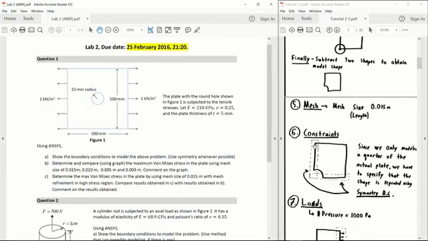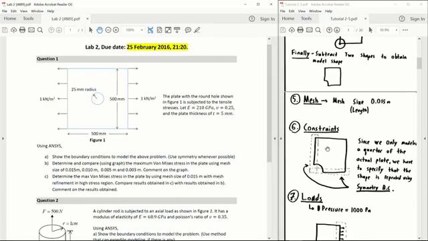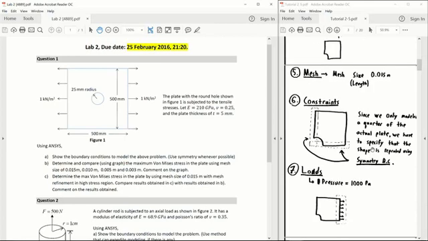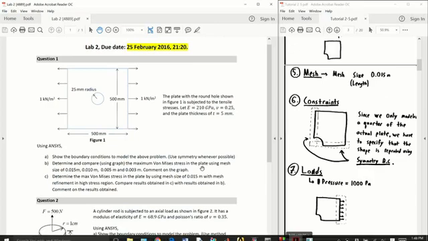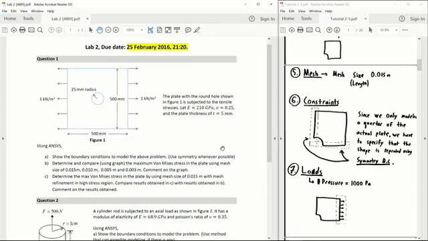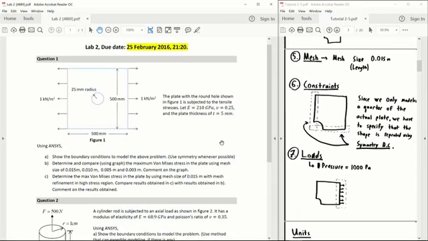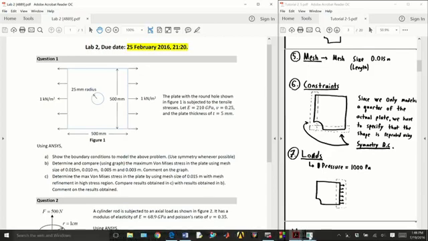In terms of constraints, we know that this is symmetrical along this axis and this axis right here. So we need to specify that in ANSYS. So to do that, we're going to select symmetry body constraints and specify that these two lines are symmetrical. Next, for loads, we are simply going to apply a pressure load to this line right here, and it's going to be evaluated at 1,000 pascals. So we can move on to actually creating our model now.